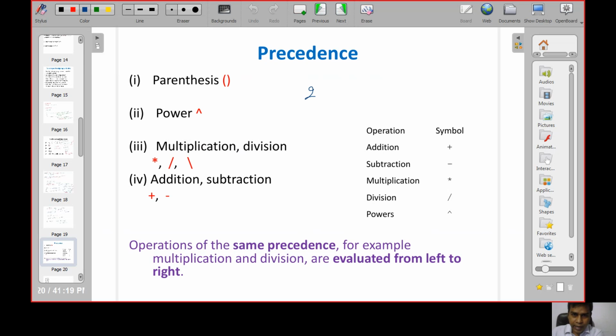Suppose I have something like 2 plus 3 minus 7 divided by 8 into 9 plus 30. In this case there is a plus, a minus, a division, a multiplication, and a plus. Which one should happen first? Should the multiplication be done first, or should the division be done first? Which one should be evaluated first?